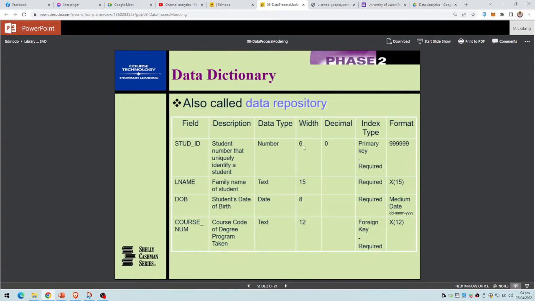That means that student ID will be composed of 9 digits, while last name will be composed of 15 characters. We have the date, so the format will be date, month, and then year. Then we have the foreign key, which is, of course, also 12 characters, although it's called course number.